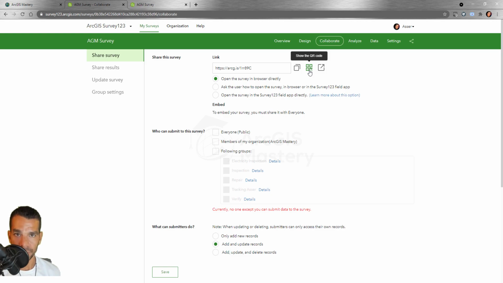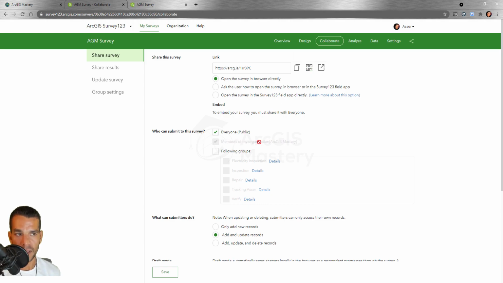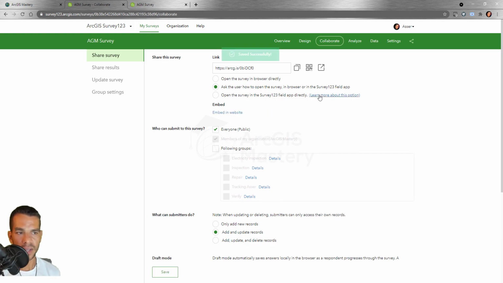As I told you, one of the things that you can do is to change the sharing to public, and then you can ask the user to open the survey in the browser or on the phone app, and then make sure to save that. What we are going to do right now is scan this QR code using my phone, so I can show you that without signing in I can open this exact survey on my phone. I can download it also. So let me connect my phone here.